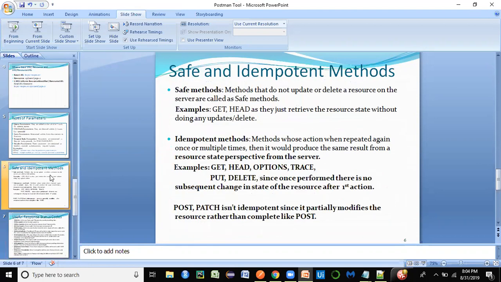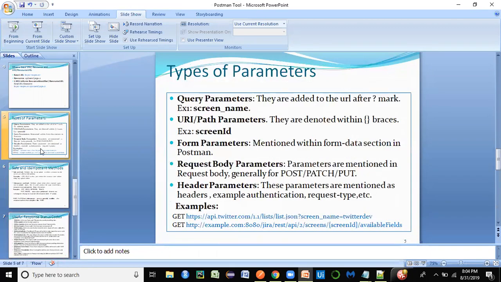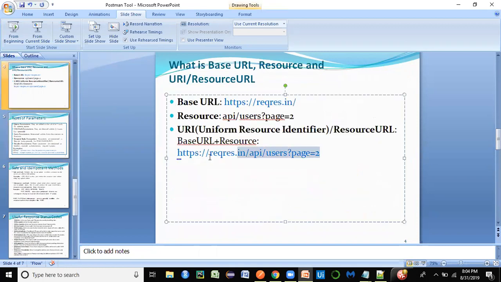So we have seen what is safe, idempotent. We have seen what are the different status codes. Now, the last part which I want to explain you in this particular session, and then we will be done with this session, are what are the different types of parameters what you can see in an endpoint URL. So this was an endpoint URL which we have seen in a previous slide, right? So this was a base URL, and as I told you, this remaining part was the resource part.